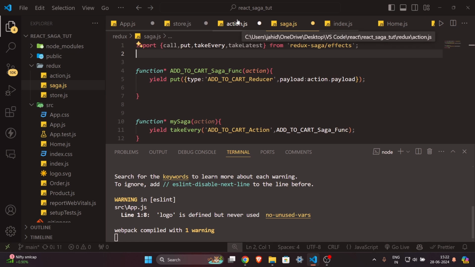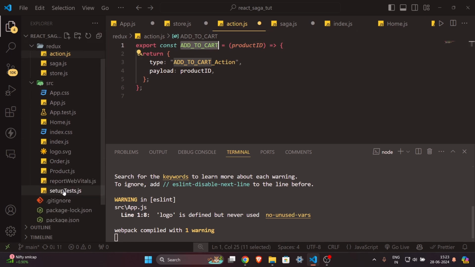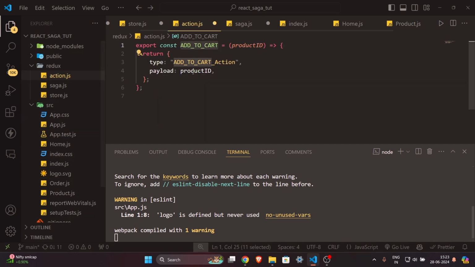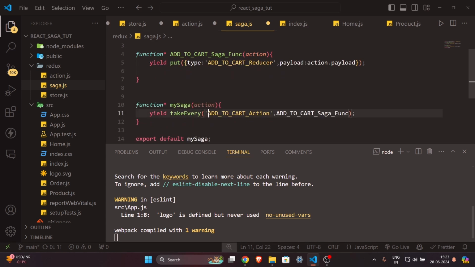The first thing, we have to call the action from the component. We will call this function addToCart from any component, let's say product.js or home.js maybe. After calling it, it will call this action, this function over here, addToCartAction, and it will also pass a payload which is a product ID. This addToCartAction is present in our saga.js, which is this one.